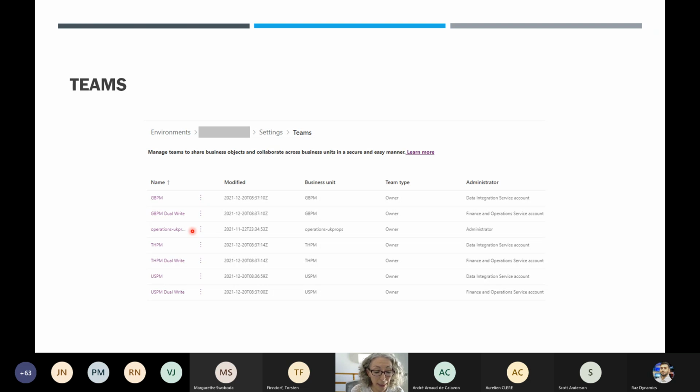And then when we enable legal entities for dual-write, two teams will be created automatically per legal entity. One for this account, so that's the account used for setting up, etc. And another one used for the live synchronization. By default, these two application users that are used in Dataverse belong to the main team.